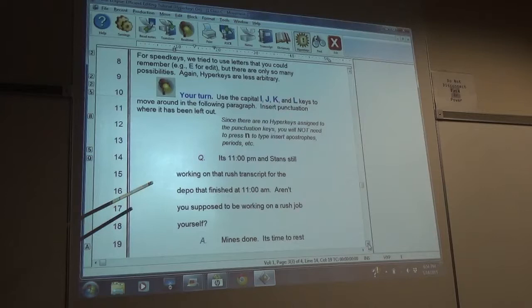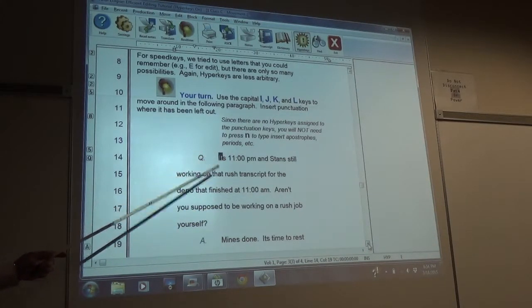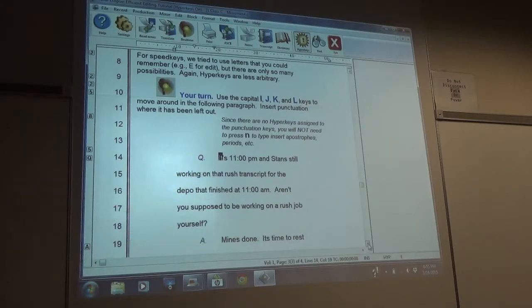Okay. This is actually pretty neat too. I'm going to show you something right here. Since there are no hyperkeys assigned to the punctuation keys, you will not need to press N to type, insert apostrophes, period, etc. Okay, right here, if you needed to put an apostrophe in there, you do Alt-A. See that? See what it just did? Alt-A again puts it on the outside. See what it keeps doing? So you can just keep doing Alt-A.